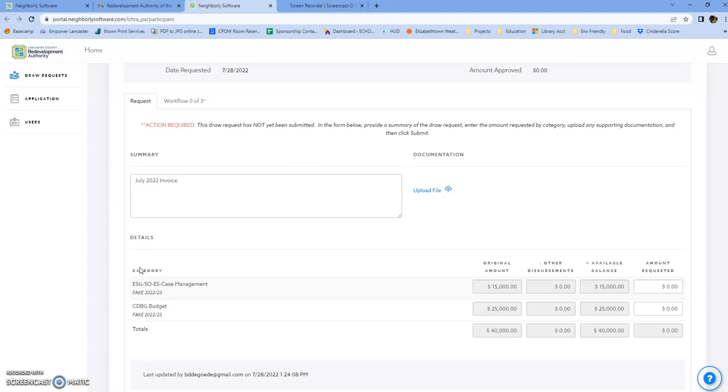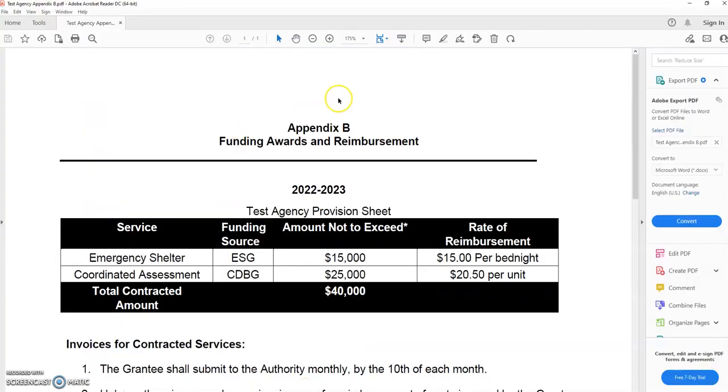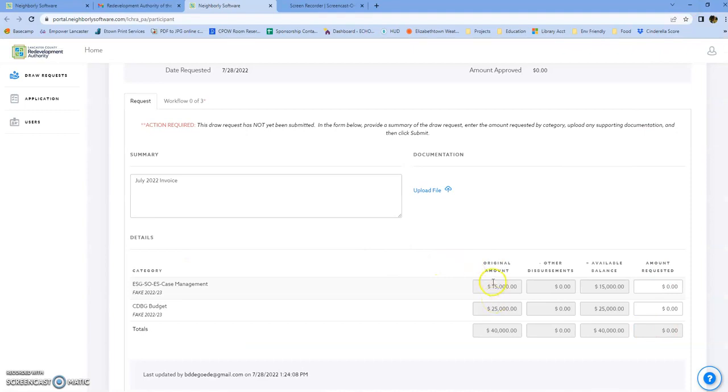this relates to the appendix that came with your contract. So, right, we see we have ESG funding and we have CDBG funding, and the amounts are here. If you bring up your contract that you got, this will show you your funding source and the amount. And so this is what corresponds to that in the Neighborly software. So we see ESG for $15,000 and CDBG for $25,000. Close that back up, and here we have our 15 and 25 ESG and CDBG.